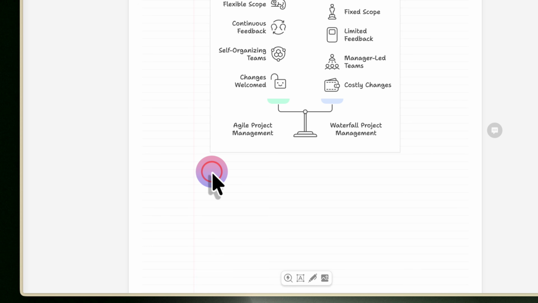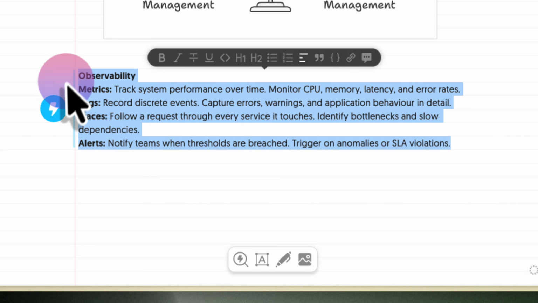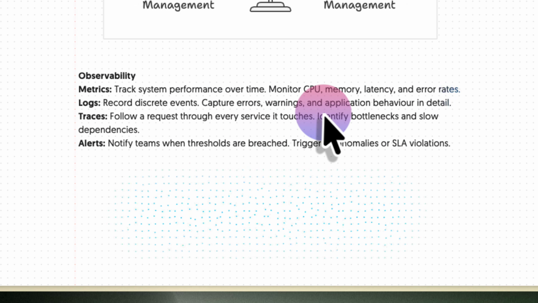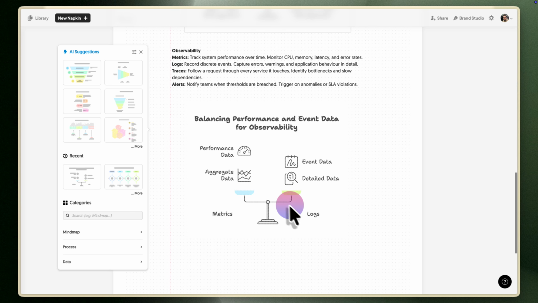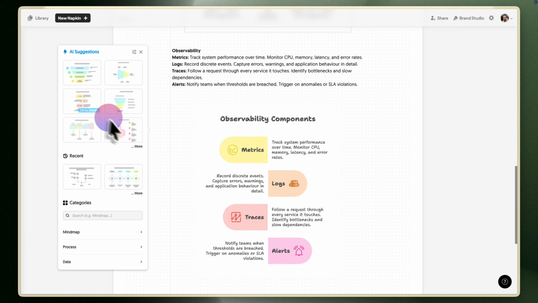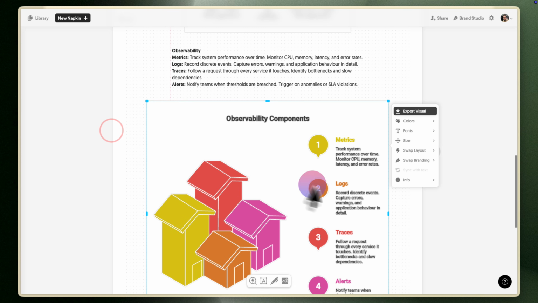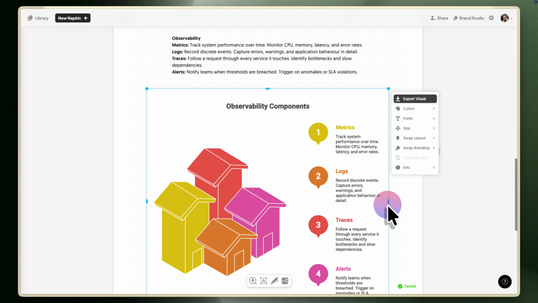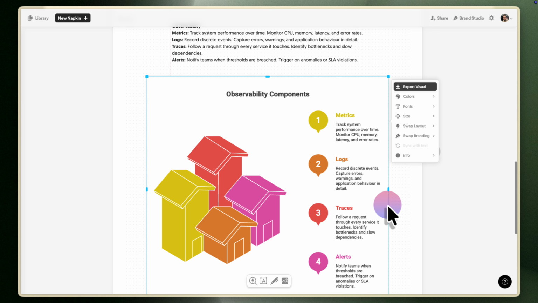But maybe if I put in something a little bit more conceptual, say a central idea with some related branches, it may well suggest mind maps, concept maps, or radial layouts. If the text describes a repeating cycle, like maybe a 4-stage feedback loop, well, you'll probably get a circular flow diagram. And if you've got data, numbers, percentages, stats, it'll offer charts and graph layouts. Napkin has over 30 visual types in its library, and the AI just gets better at picking the right one the more structured your text is.